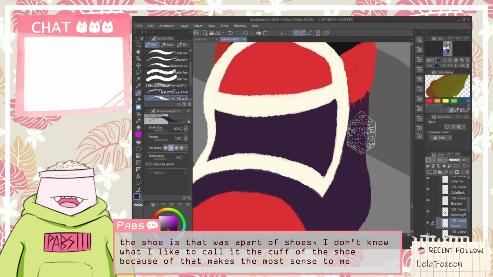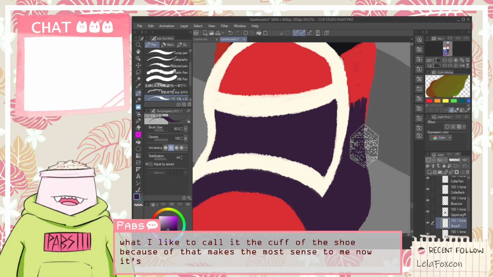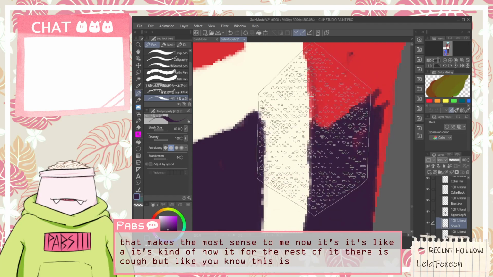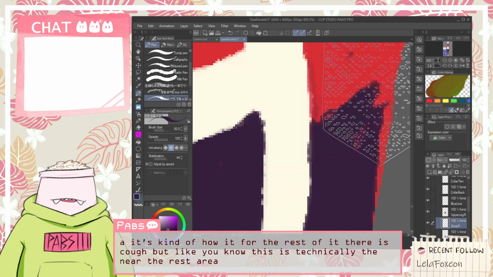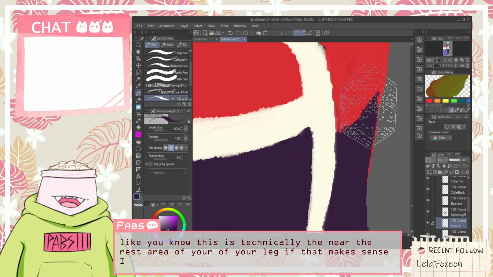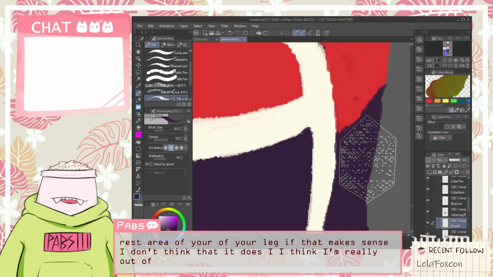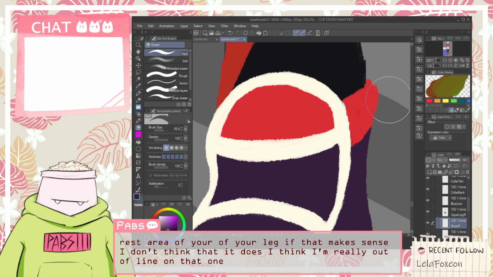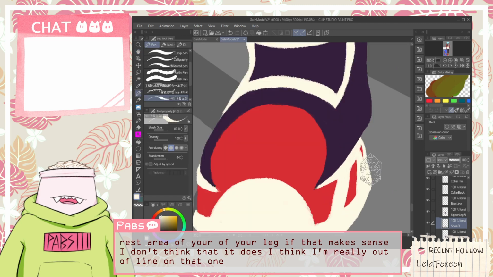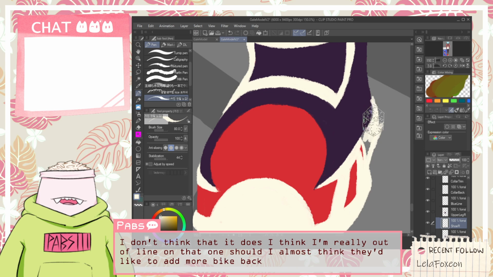You know, it's kind of like how for the wrist there is a cuff, but this is technically near the wrist area of your leg. If that makes sense. I don't think that it does. I think I'm really out of line on that one. I feel like I almost need to add more white back here. There we go.